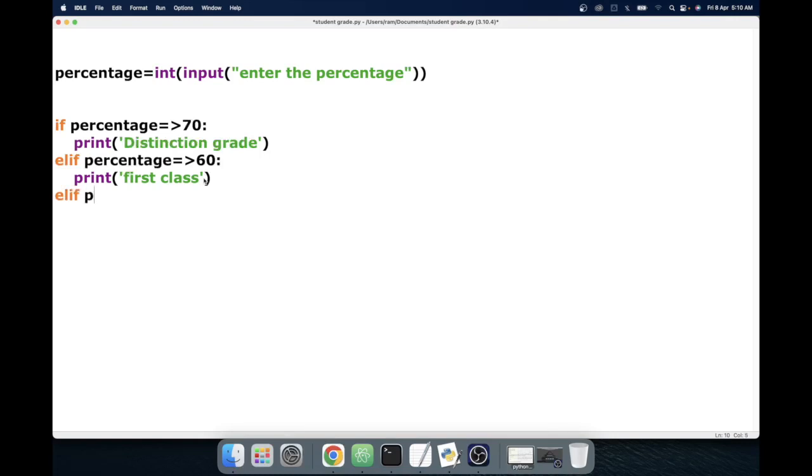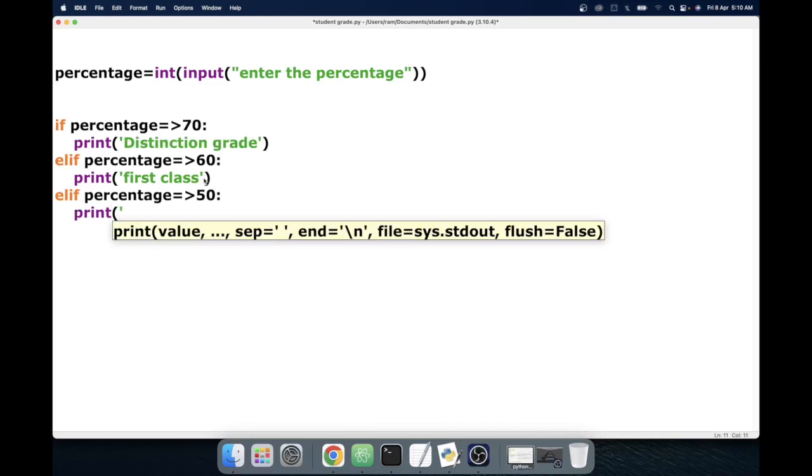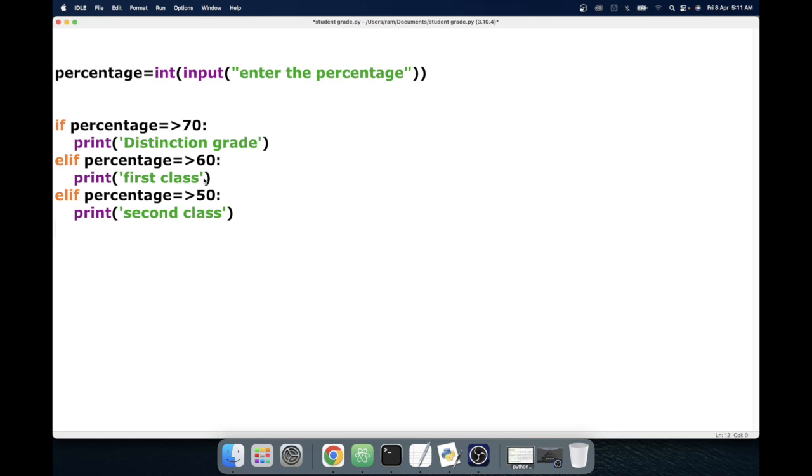Now that's all, and let's follow to the next condition. Elif percentage is equal to or greater than 50. In this particular case, you need to write down second class. And then we have one more condition. Elif percentage is greater than or equal to 40, print third class.